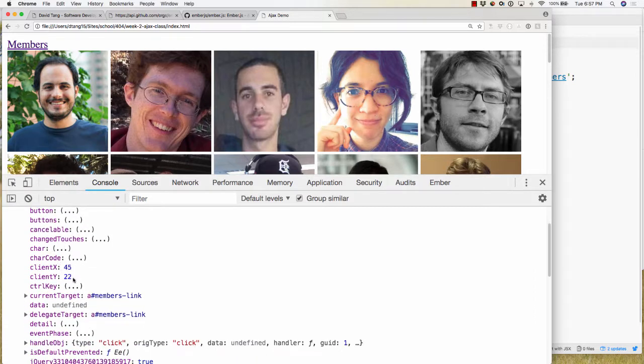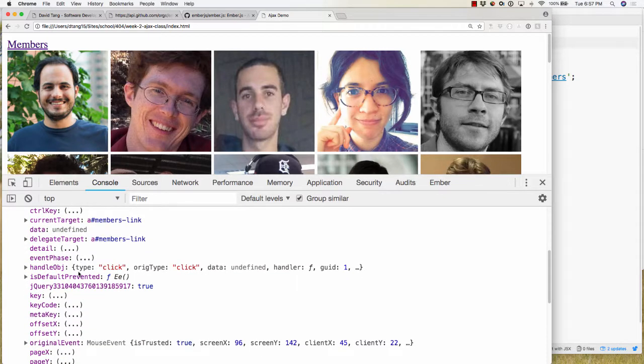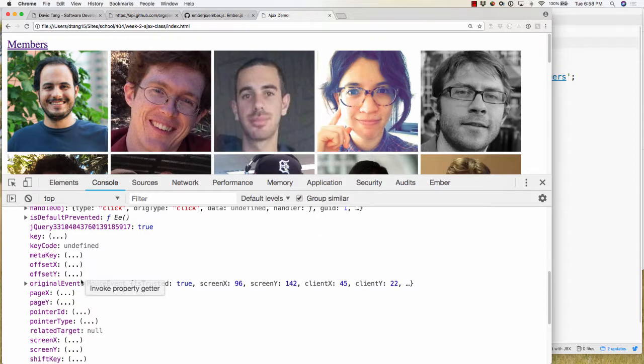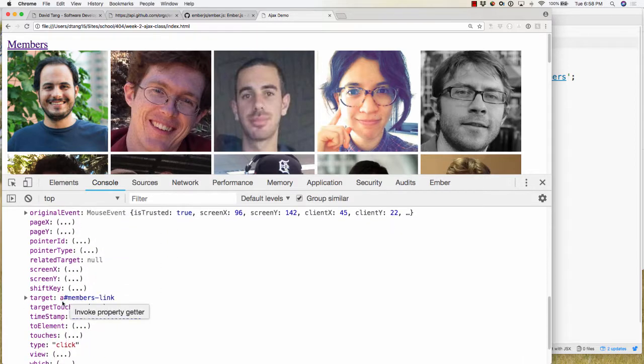what were the coordinates of where I clicked on the screen, or key code, like if I pressed the enter key or J key or whatever, it'll tell you if you typed anything. There's just information about what happened so that you can do things with it. Now, usually for this case, I don't really need most of it. I just want to say, hey, prevent the default behavior of the anchor.